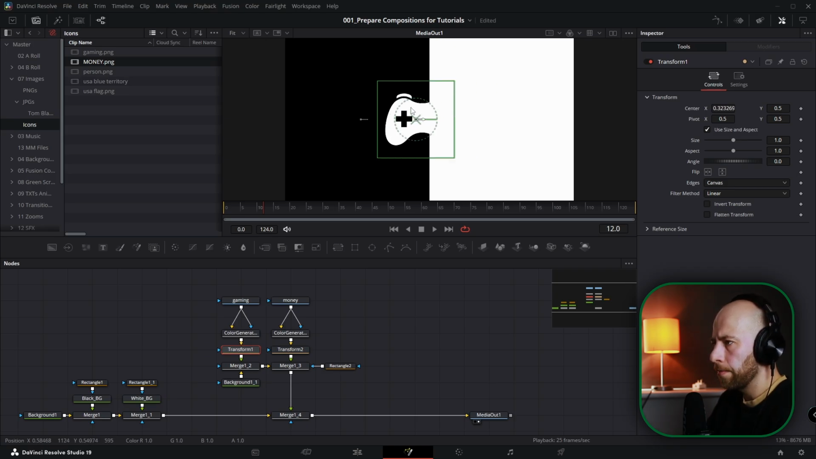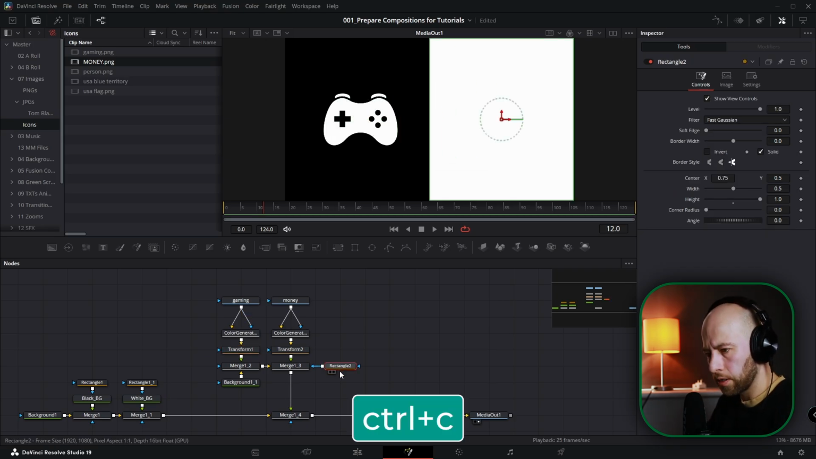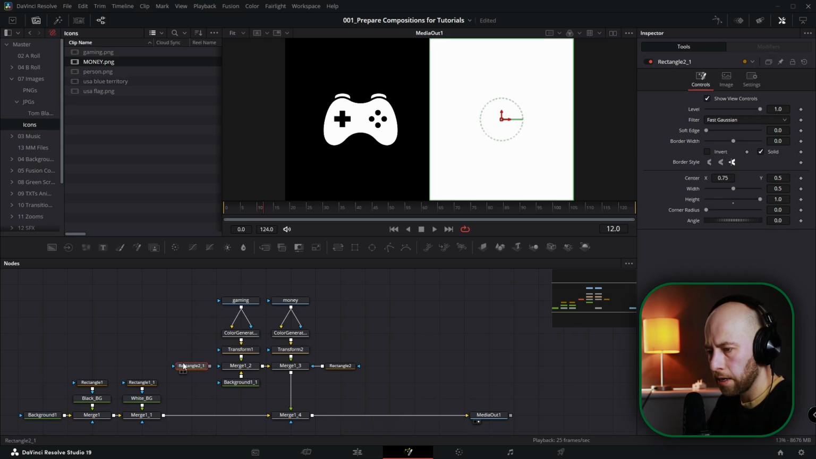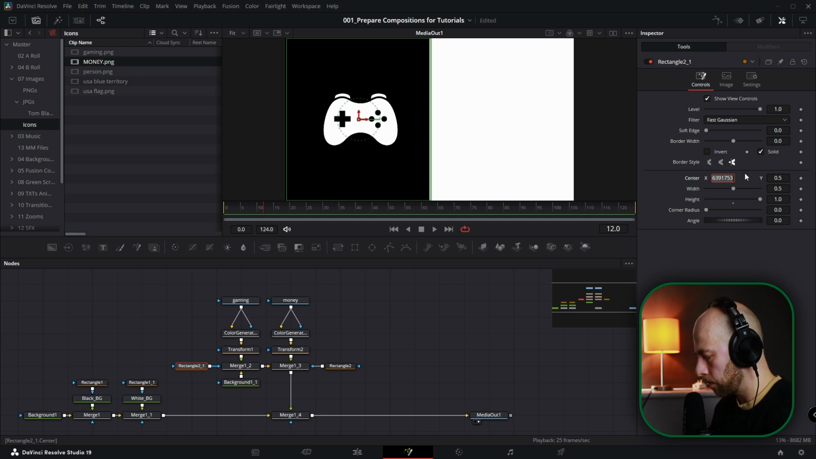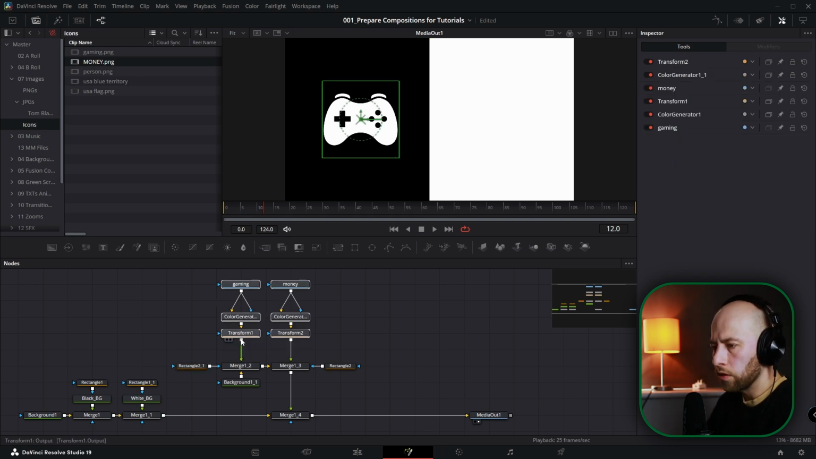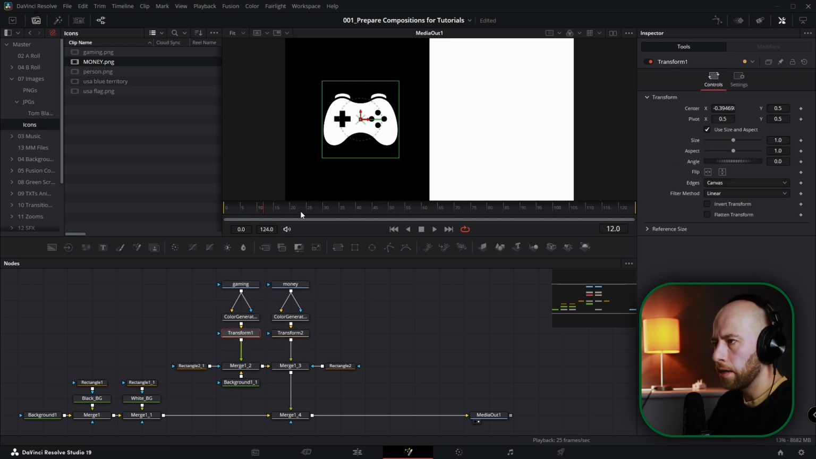It will disappear anyway, but I'm going to copy this rectangle, paste it in empty space here. I'm going to connect this rectangle to this merge and gaming, and I'm going to just move this rectangle here and center will be 0.25. So now we have gaming here, okay, and money we've got like behind. We can have even the same parameters of center X.